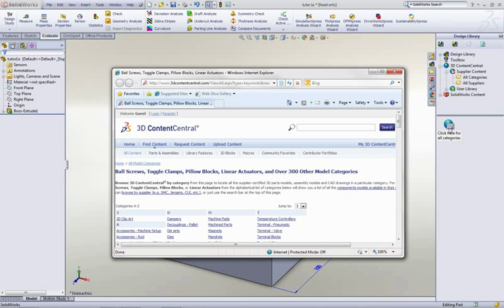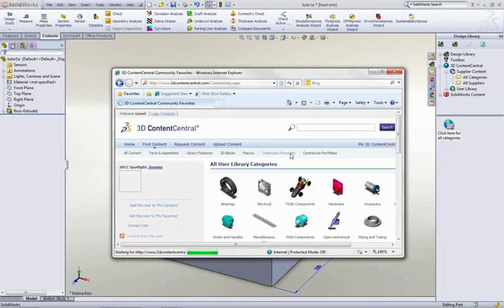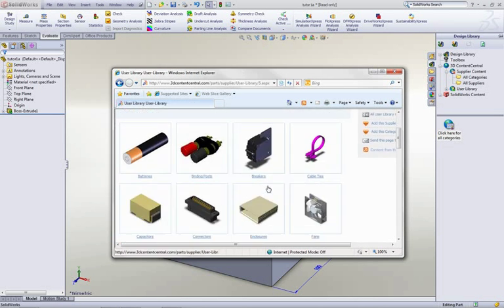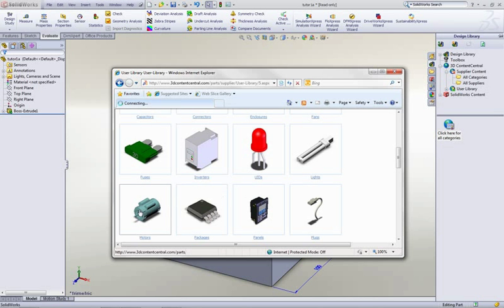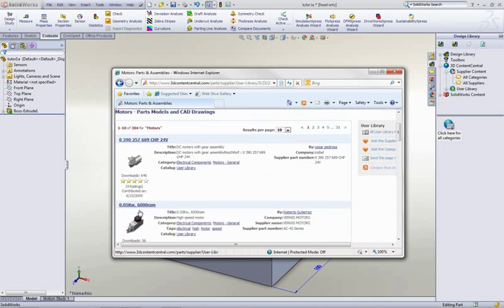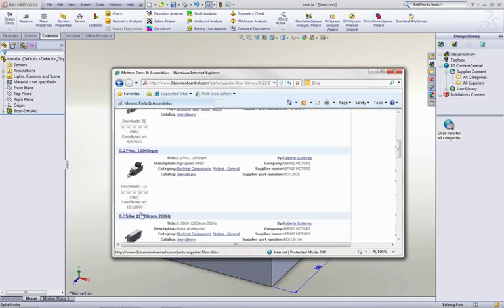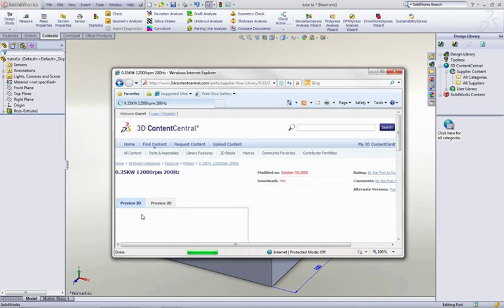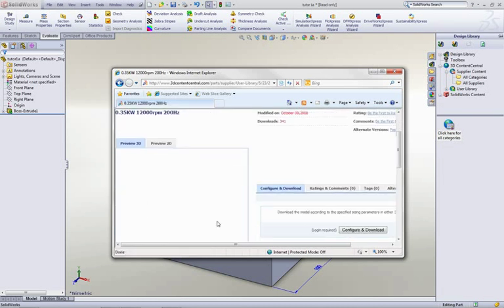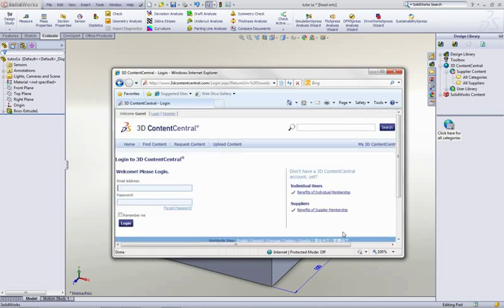You can also locate a part based on the type of industry that uses it. Just click Community Favorites and select the desired industry. For example, click Electrical and then click Motors. You can download any of these motors by selecting the one you want and clicking Configure and Download. Note that you will need to register to gain access to the content. If you have already registered, enter your login information and click Login.